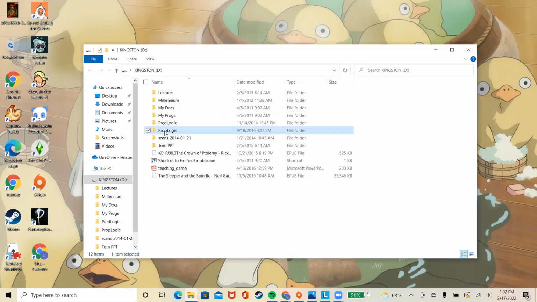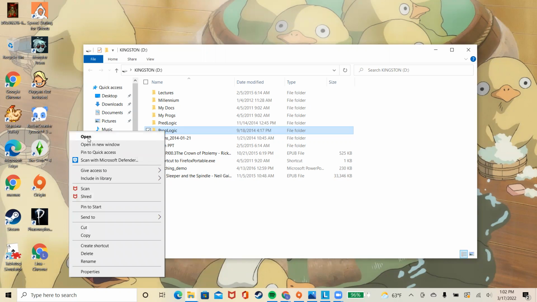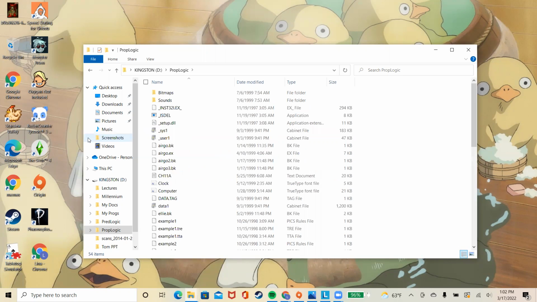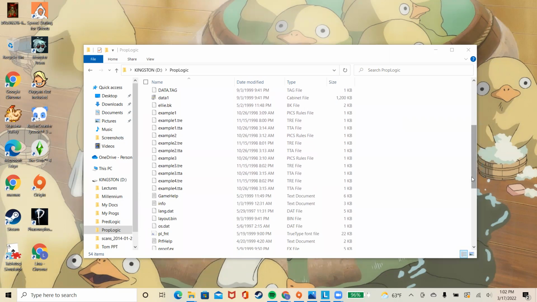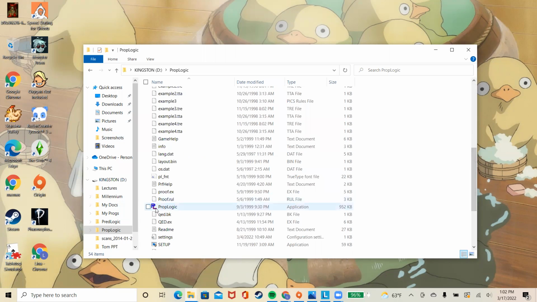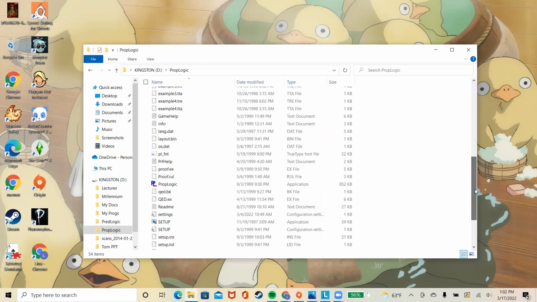I have it on a flash drive, but normally you would just go and open the CD. The tricky thing is you have to find it in this whole mess of things. What you're looking for is something with this little logo here. It'll say application and have the logo next to it. There's another one a little further down that says application that doesn't have that logo.